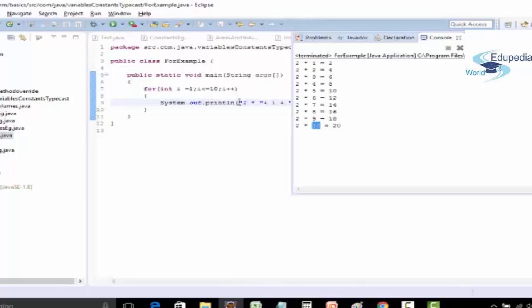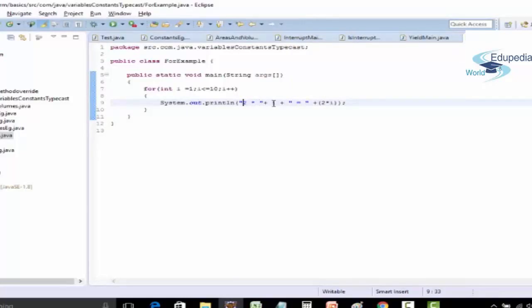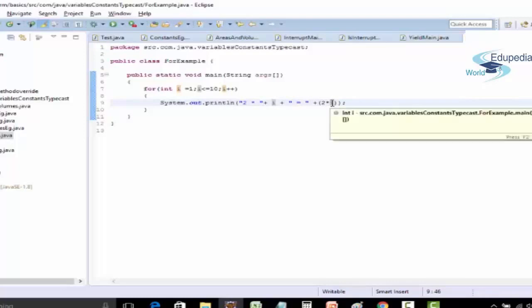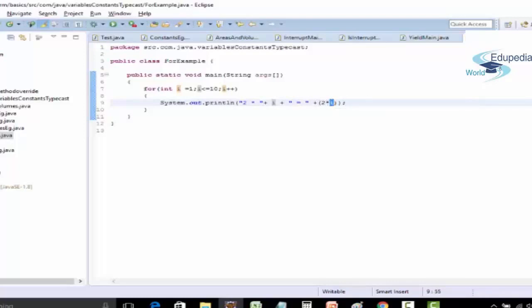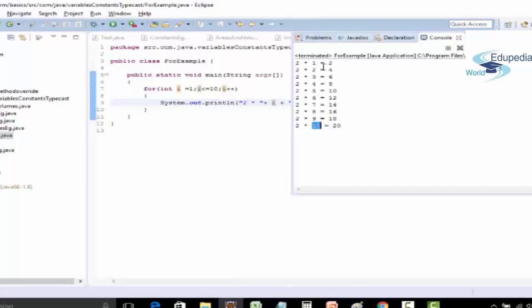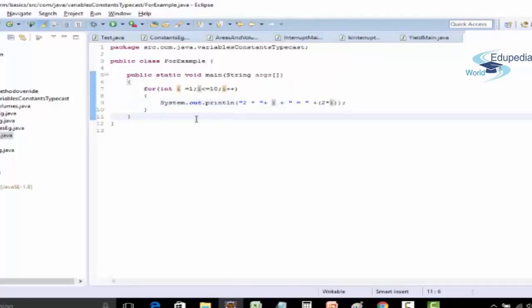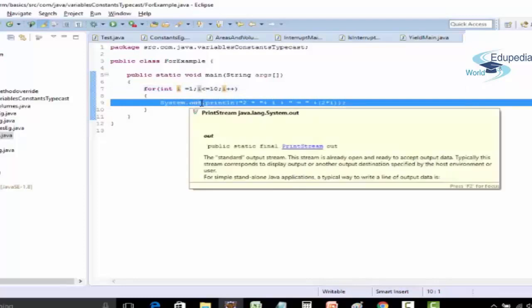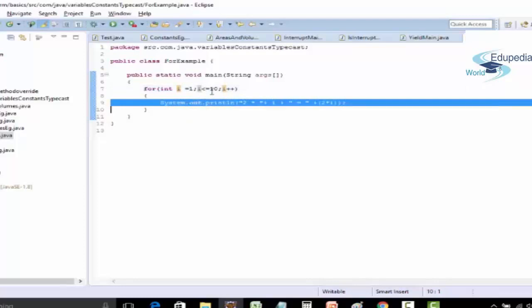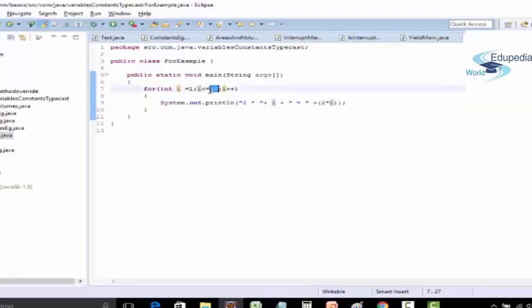In the first go it will print 2 star, then the value of I which was 1, then equals to, and then it will multiply 2 with I which will give us 2. That's why the first line printed is 2 into 1 equals 2. Then it will increment the value of I to 2. Again it will check the condition, I is still less than 10. Then it's going to execute this statement again. If we keep on doing that till I becomes 11, it will still execute for 10 because we have included equals to 10. Fine, so this is how we write a for loop.